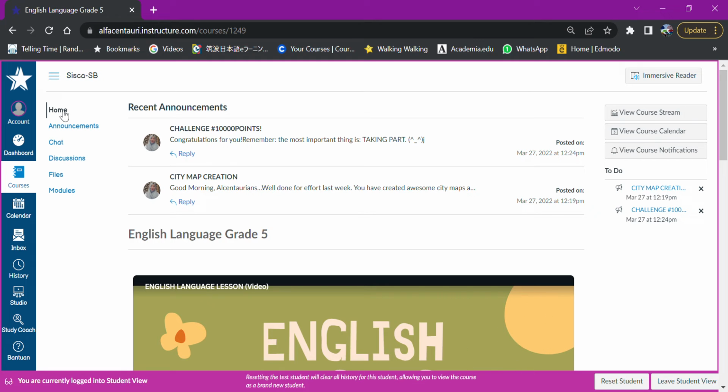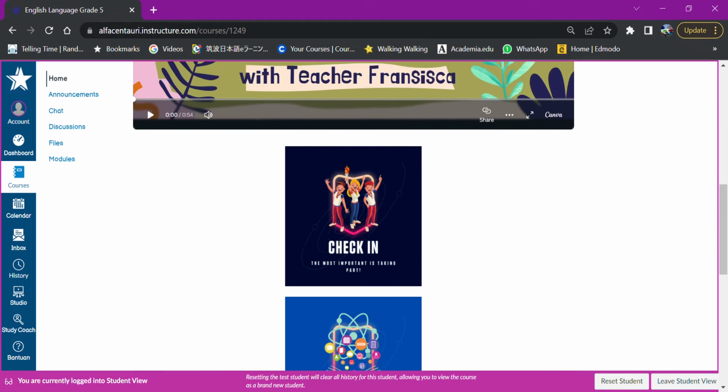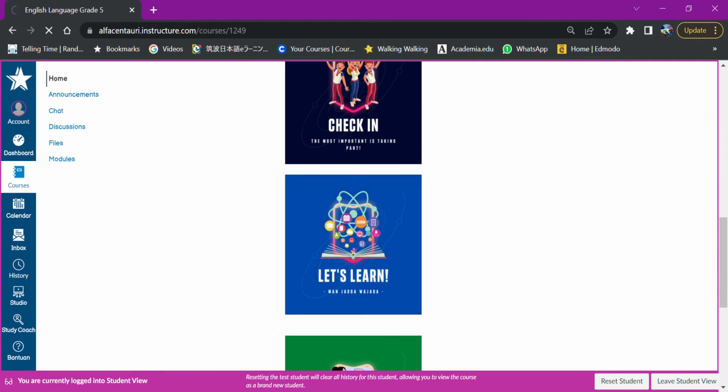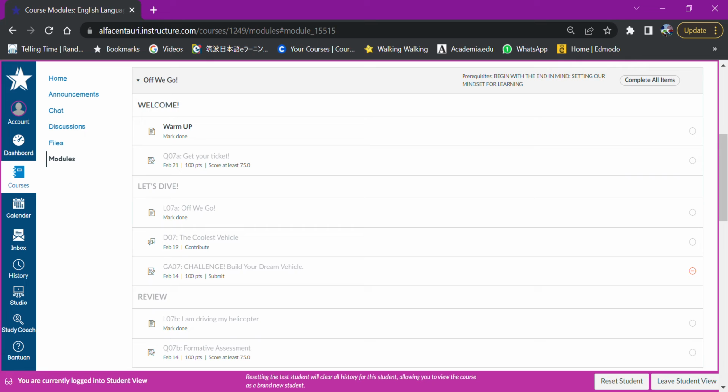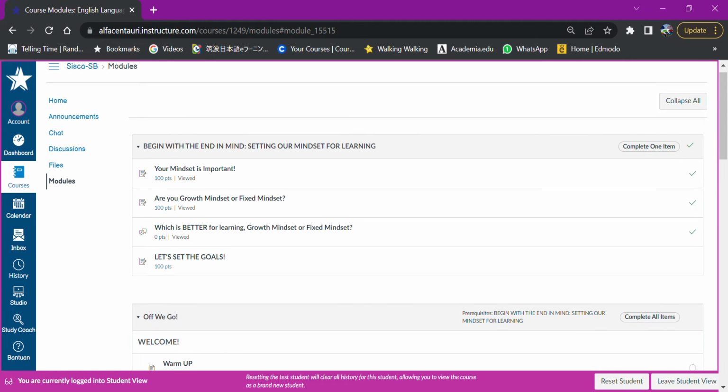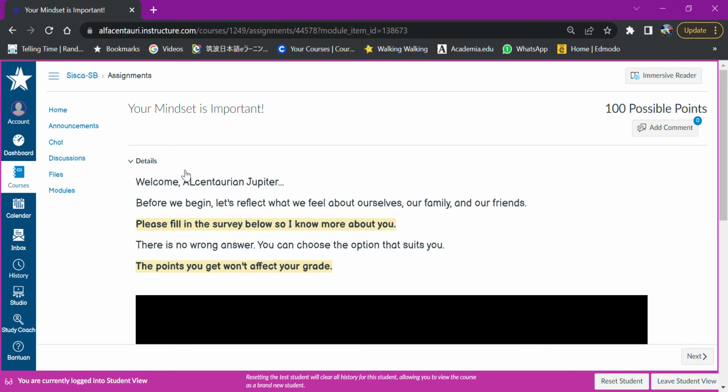Next, I will show the modules I have built. In the beginning of the course, I set the warm-up to help them apply the right mindset and set their own learning goals for this semester. Let's see inside. Students will learn about their mindset and reflect on whether it's a growth mindset or a fixed mindset.